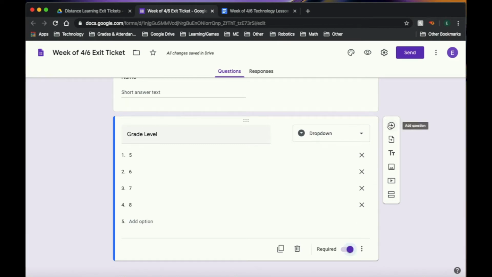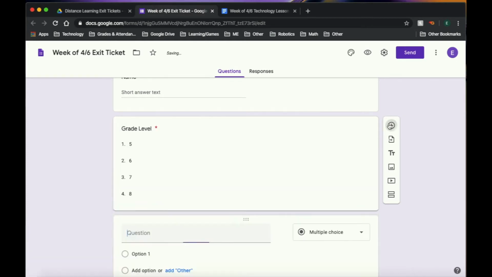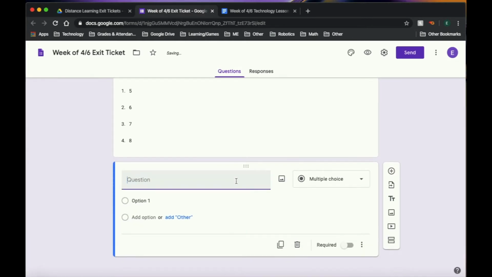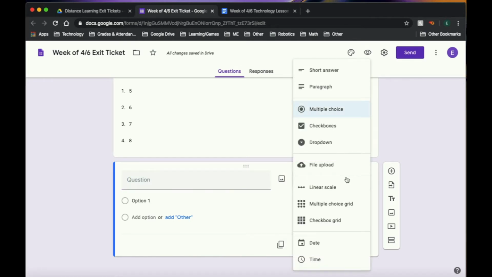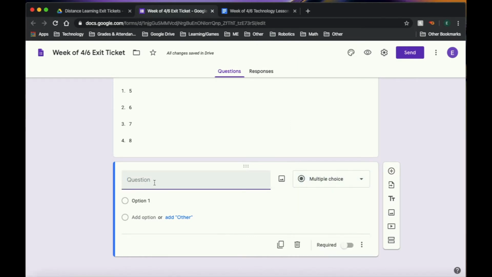Now I can go ahead and start with my exit ticket questions. So I do multiple choice questions. Of course, you can do short answer. You can do checkboxes. I'll show you how to do a checkbox later on. I already have my questions ready to go, so I'm going to just start typing them in.